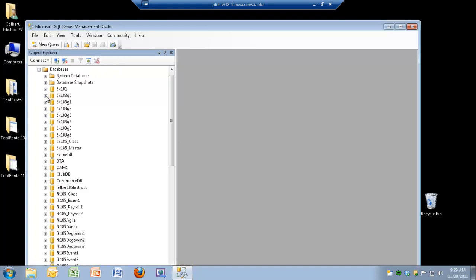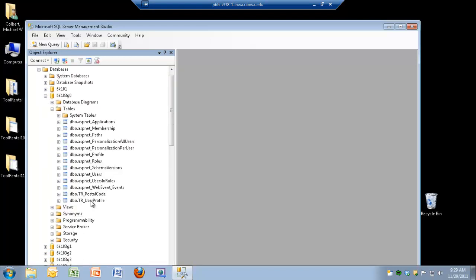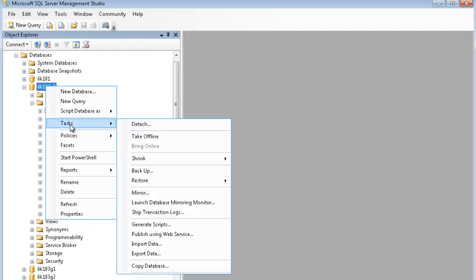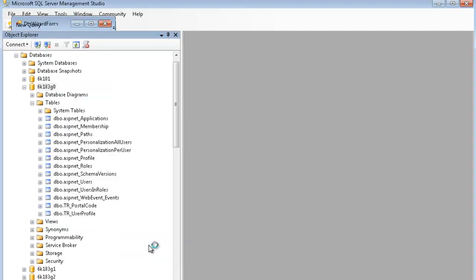And now that I'm connected, I can see my database, I can see the tables, there's the postal code and the user profile that we were using last time. So now I'm going to import from an Excel spreadsheet into this database to create a new table, because I already have the tools all laid out. So all I have to do is just import them. So import data.